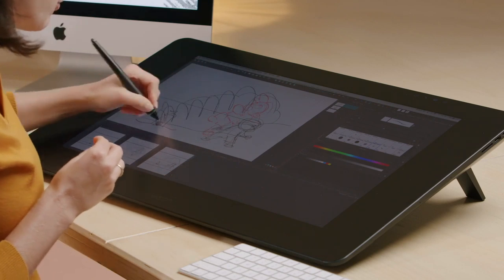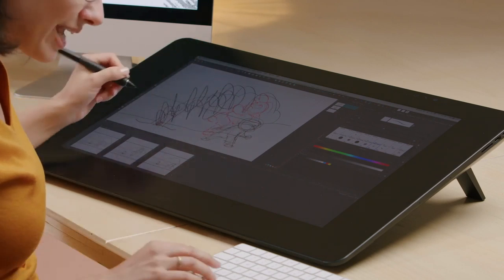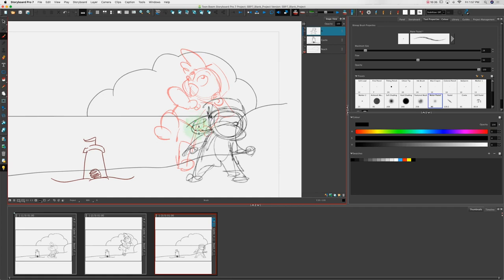Something that we did in Storyboard Pro 7 is we focused a lot on the creative freedom of the artist. We increased and improved the responsiveness of the pen. So if you draw really, really quickly as you sketch, you will get a really good response to your pen as you're drawing on the tablet. So if I re-sketch quickly, I will not have any lag or any issue. It's actually a really good drawing feel.